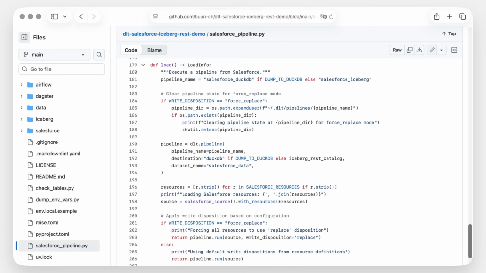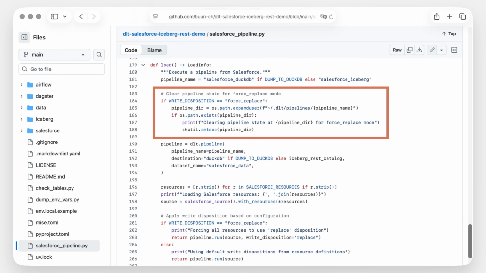This load function is the entry point that runs the pipeline. It reads the environment variable write disposition, which we allow to be either default or force replace. By default, each Salesforce object type has an assigned write disposition. Some are handled as replace, others as merge. When force replace is set, we override that mapping and treat every resource as replace, and we clear prior run state so the load behaves like a fresh, full snapshot.